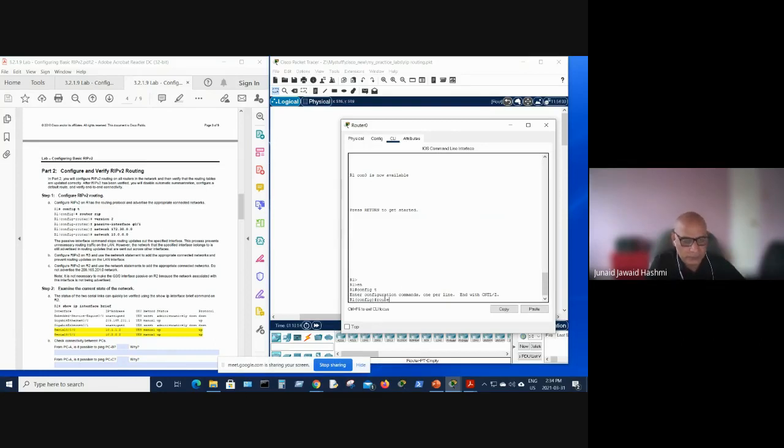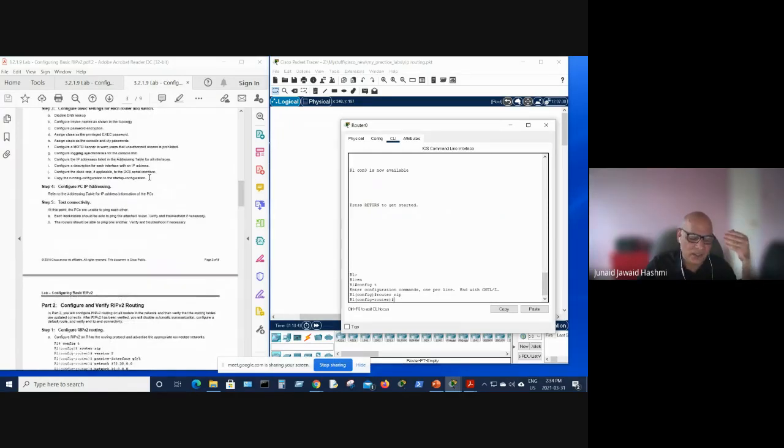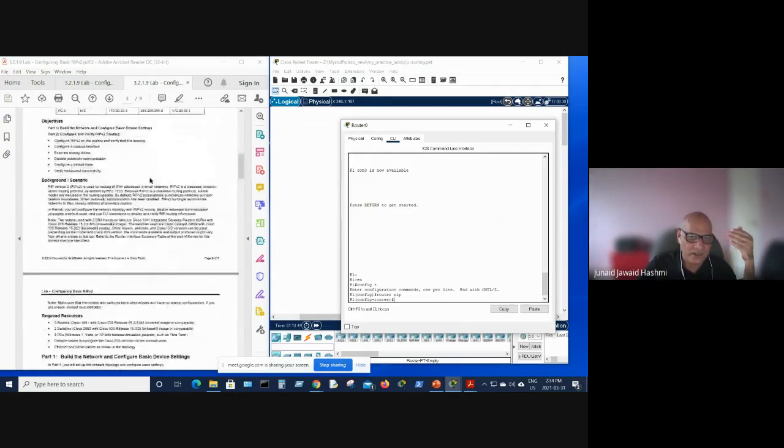So the command is very simple: router RIP. We enable it. Now, by default, when I just type router RIP, it enables version 1. So what we're going to do is enable version 2, because version 2 is classless. Version 1 is classful, and it does automatic summary as well.